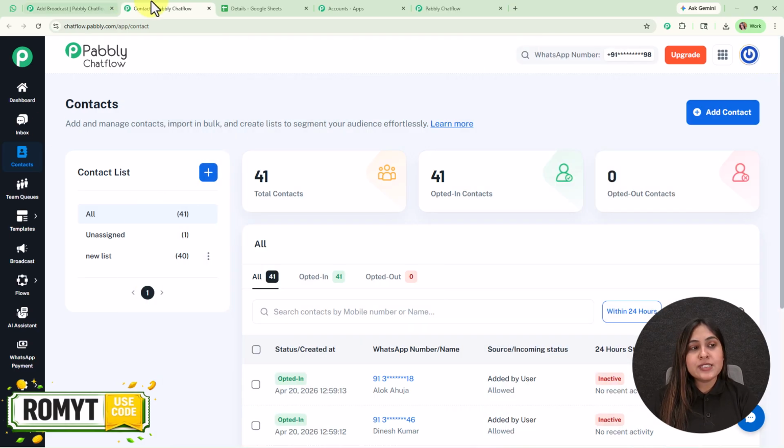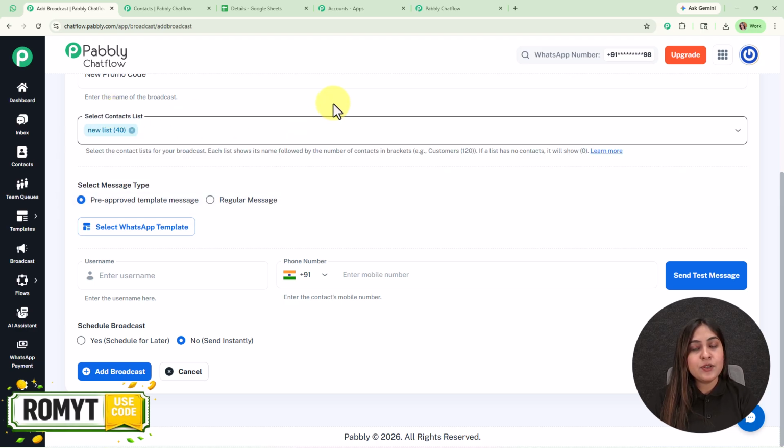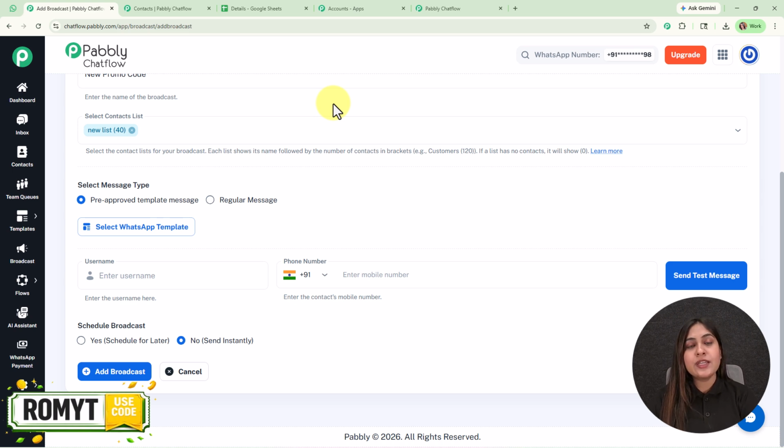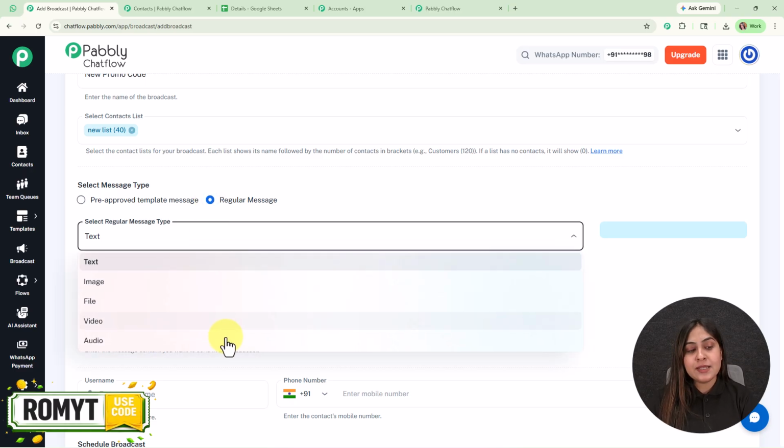For now, I'm going to use an existing list that I already have, so I'm going to select that. You can select multiple contact lists as well. Then comes the select message type. So here you can see two options. One is pre-approved template message and the other one is regular message. So as I've already mentioned that I'm going to use a pre-approved template message, but if you want to use a simple text message, then select this regular message option, and from here select the message type.